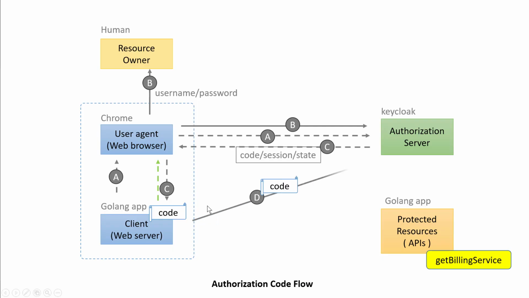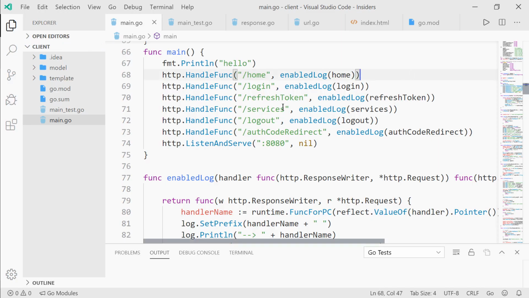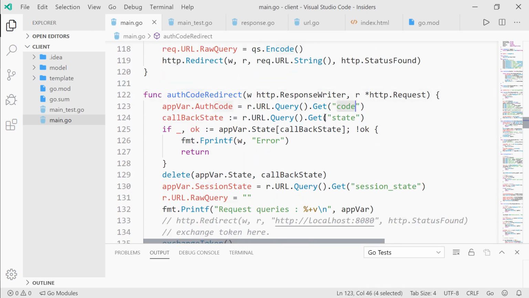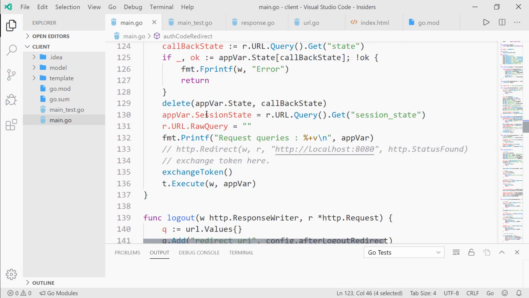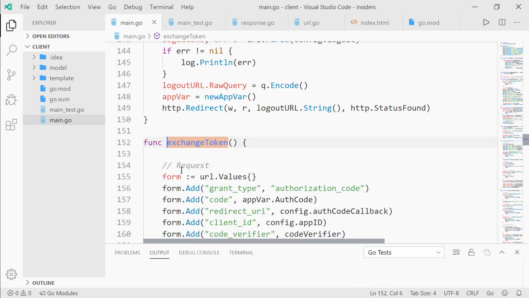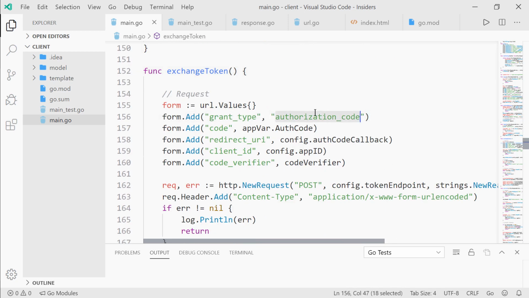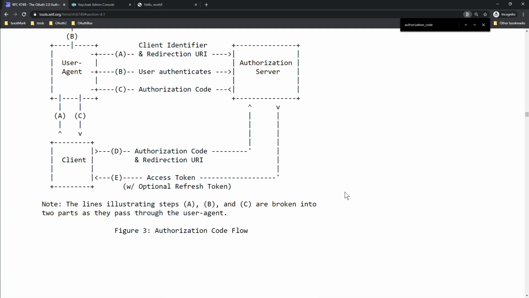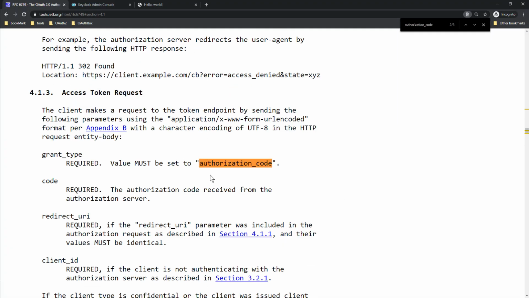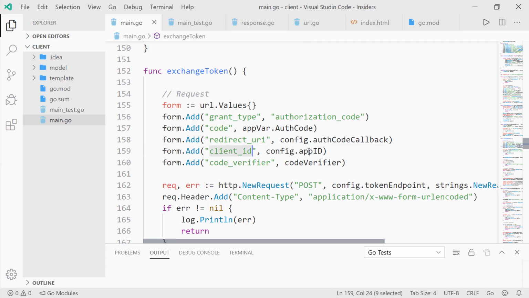What we have seen in the web UI is the result of step D. This endpoint, the auth code redirect. See that we extract an authorization code that we will use shortly. This one, the token exchange. The grant type is authorization_code, exactly as per the RFC defined here for default. The redirect_uri and client ID are where we registered this application to the authorization server at the beginning.